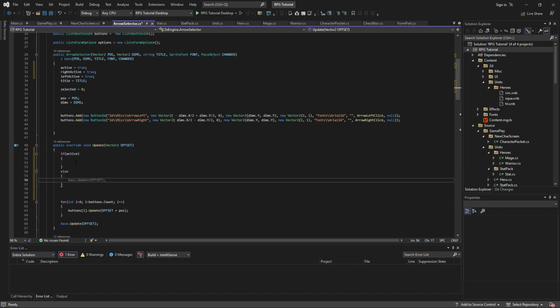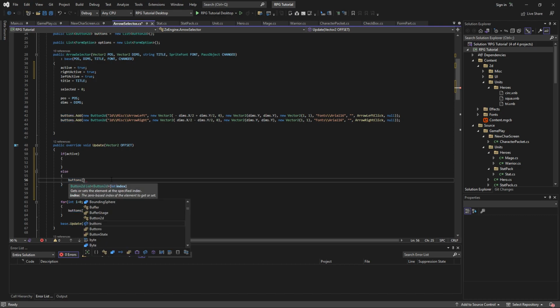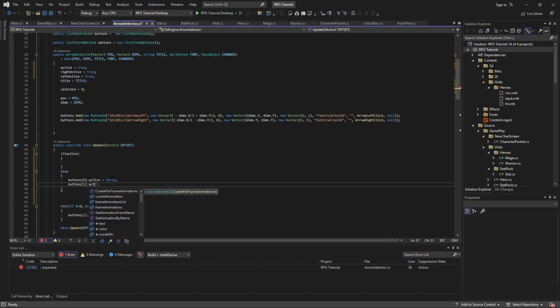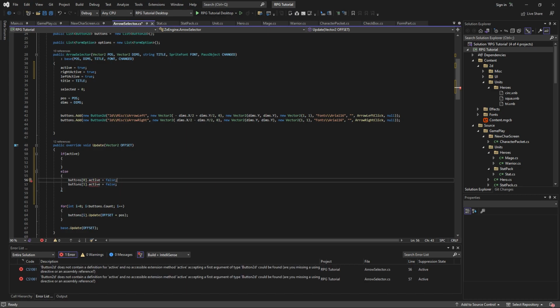Okay. So in the active clause, that's normal, right? True, normal. In the other case where it's not active, we want to say buttons 0, because we only have 2 buttons, but in this case we know that the left button is 0 and the right button is 1. So buttons 0 dot active equals false, and buttons 1 dot active equals false. These again are not going to be used, so understand we're not hitting these things. Oh, we don't have those yet.